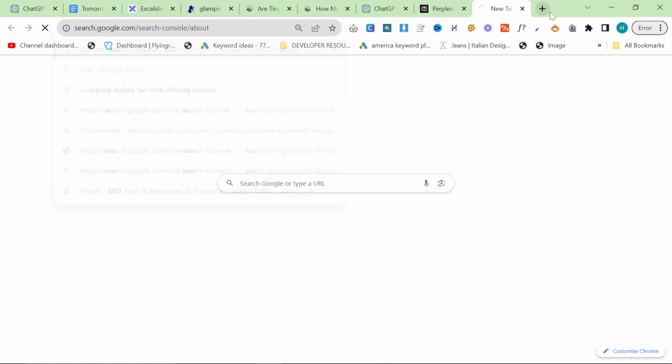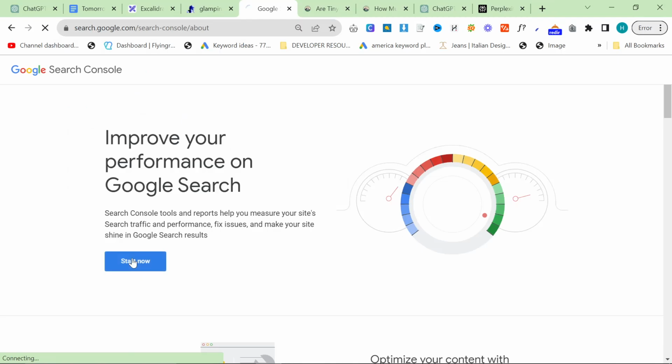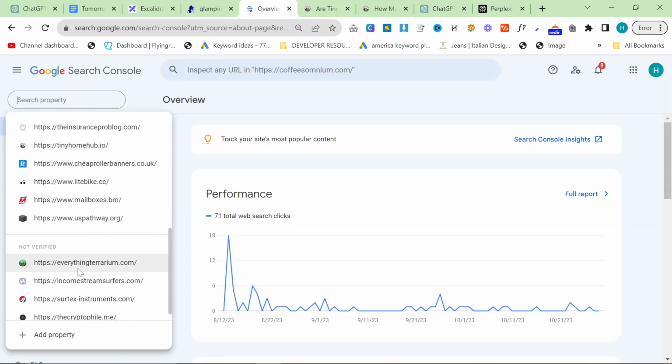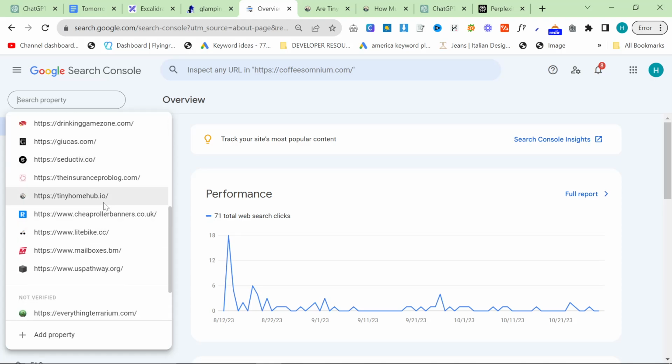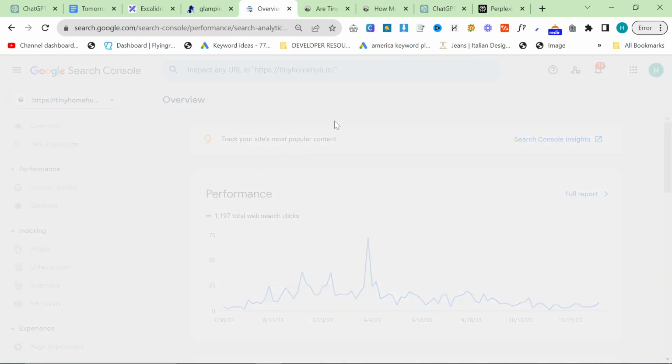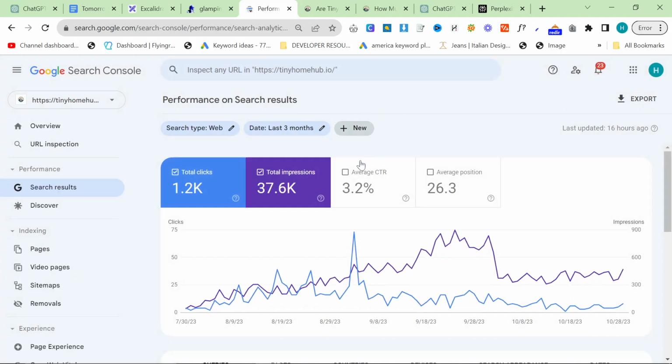Let's actually go quickly to Search Console. Now this doesn't necessarily work 100% of the time, but I will tell you that some of the sub niches here are ranking very, very well. So let's just go to Tiny Home Hub. It's not been doing great recently, to be honest with you, but that's just the way of it. I haven't really been working on it.